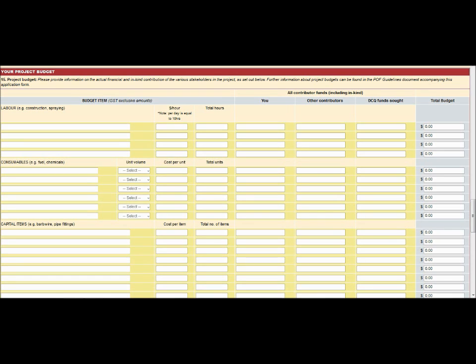To complete this budget, start from left with the budget item and tab all the way across to the right, completing the budget line item, the dollars per hour, the total hours, the unit volume, the cost per unit, the total units, your contribution, any other contributions, and what you'd like DCQ to possibly fund.